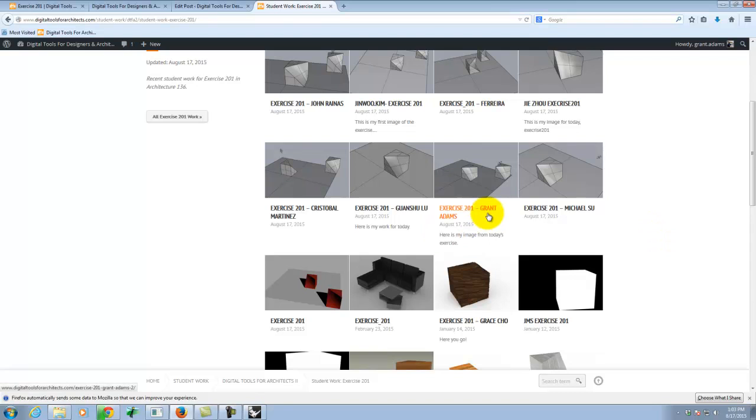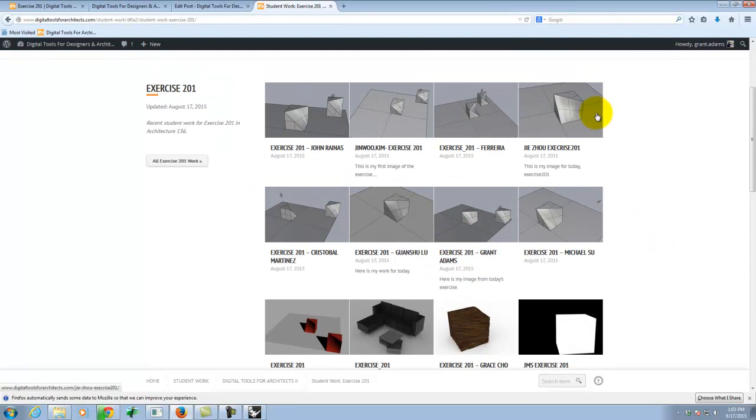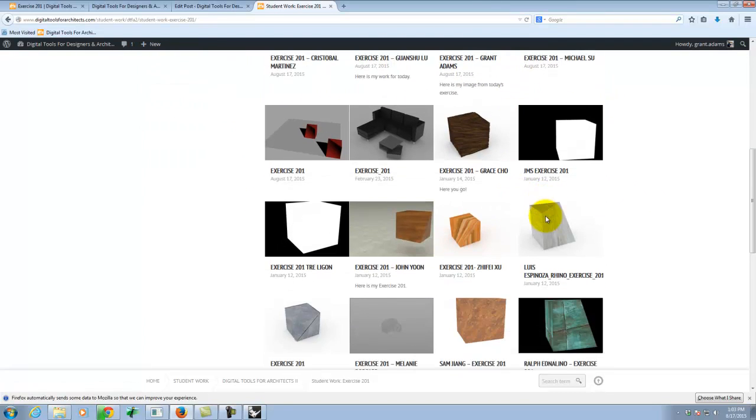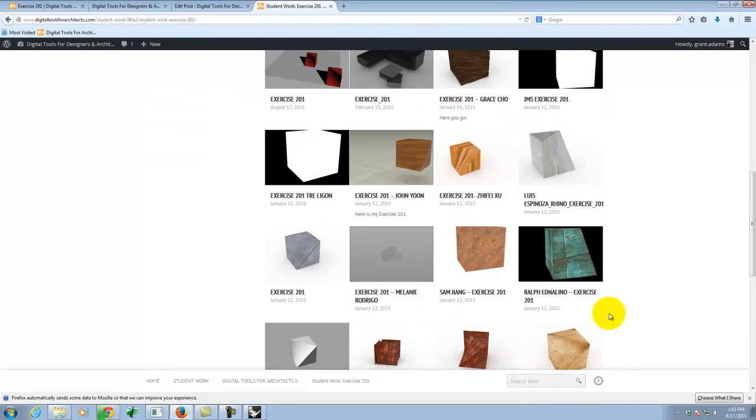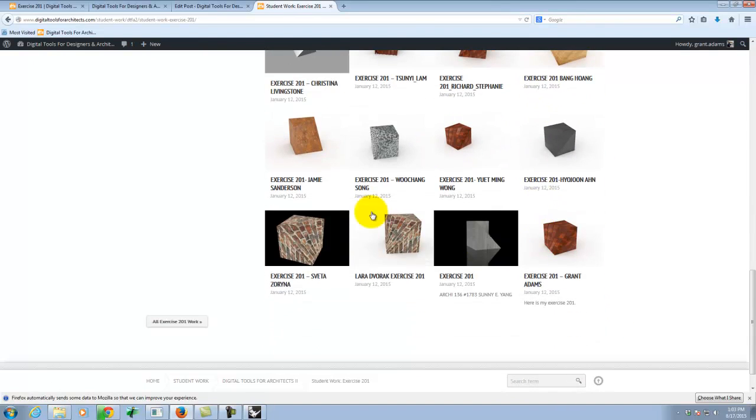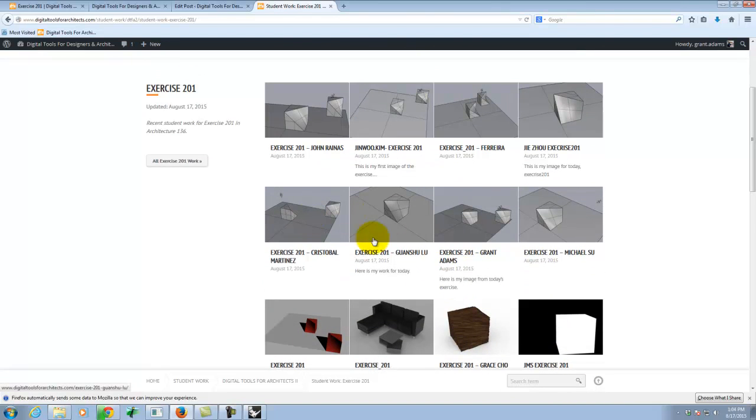So here's exercise 201. We can see all the ones that have been posted. There's the one I posted. A bunch of you have already posted after me. And we can go backwards, and you can see that last year we were able to get V-Ray to work, so people did some materials on them. And that was the goal today. But anyway, I have that post done.